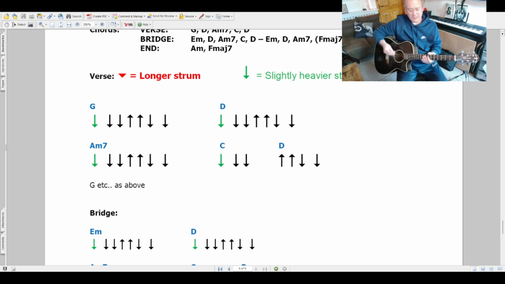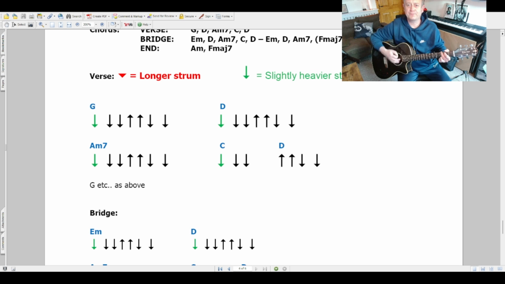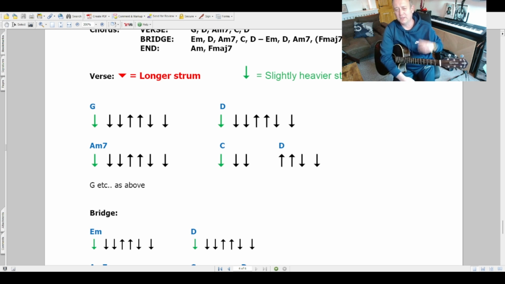So we've got the G, D, A minor 7, C chord now, and then into your D. That's probably going to cause a problem. C and D are causing all kinds of issues for people right now in the lessons.